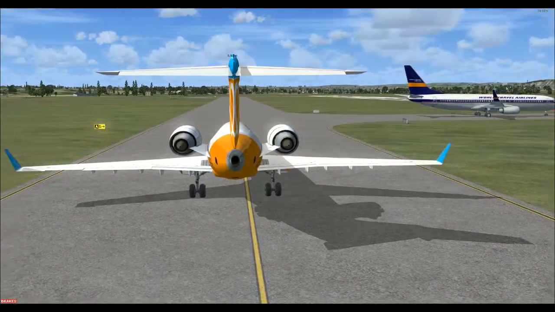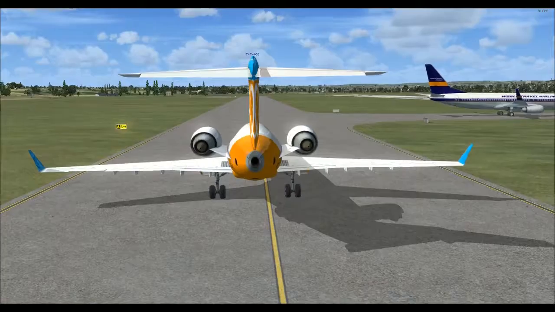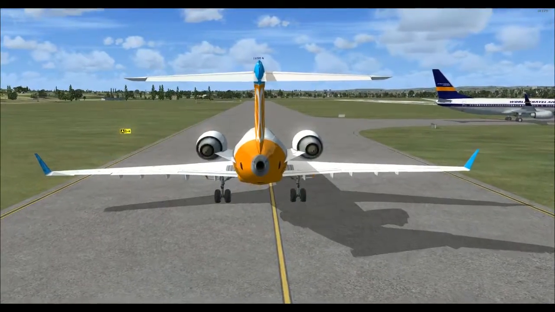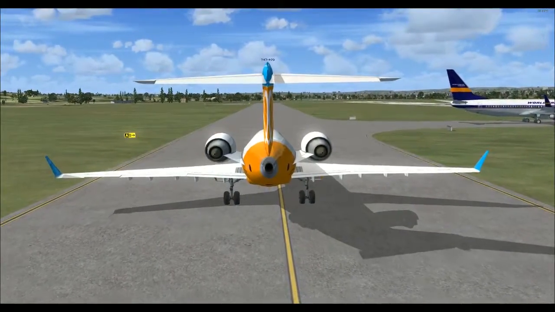That call was for another aircraft. We're Orbit 526. I'll handle the radios during this flight, so don't worry if you miss anything. I'll tell you what to do.